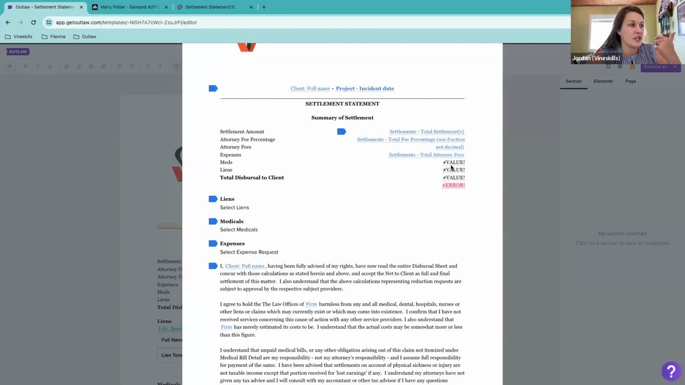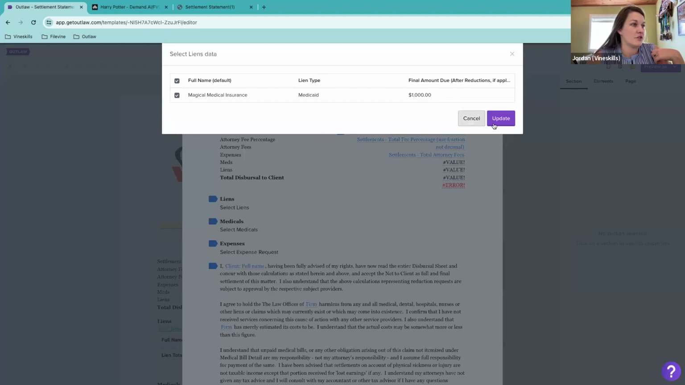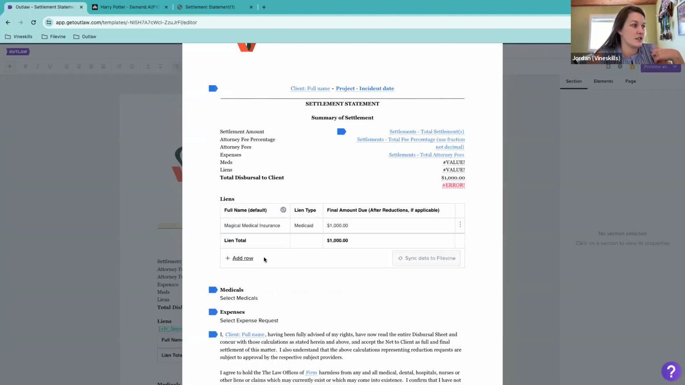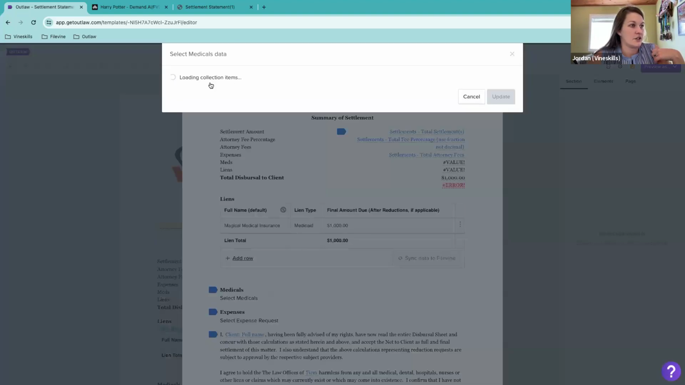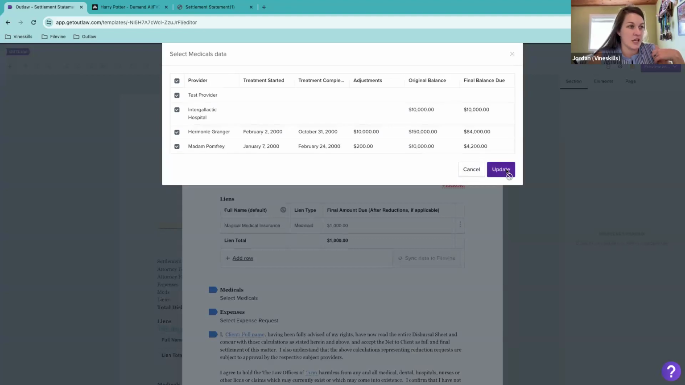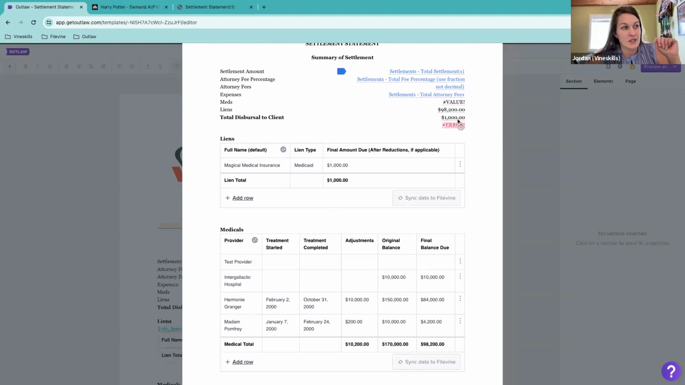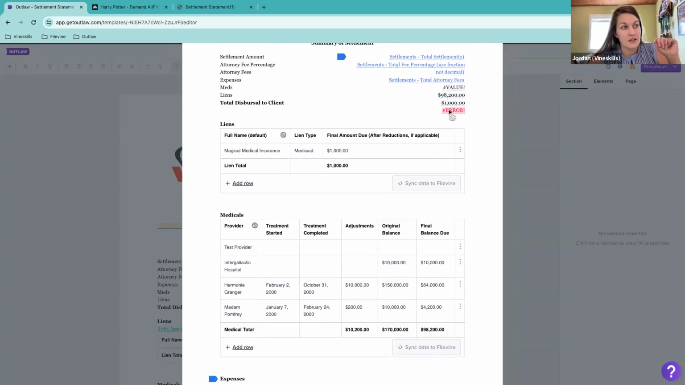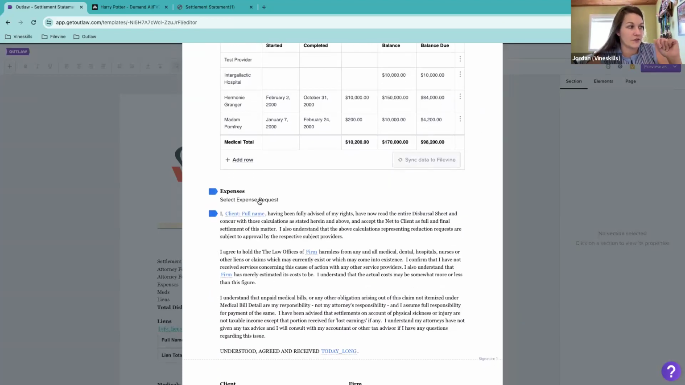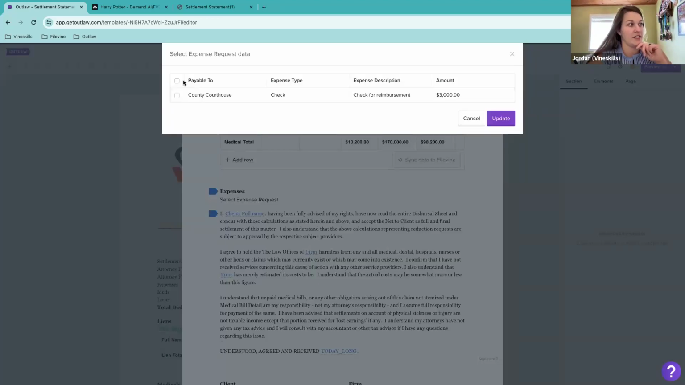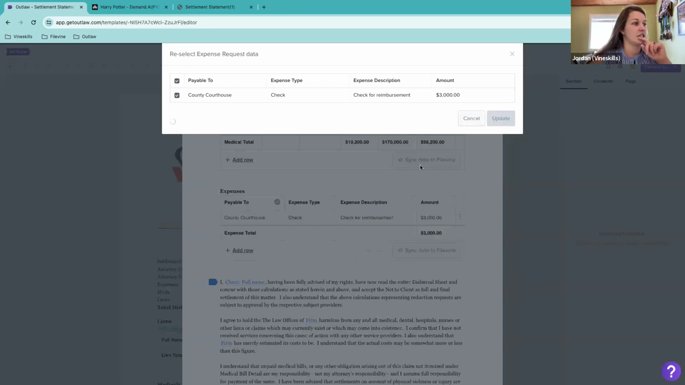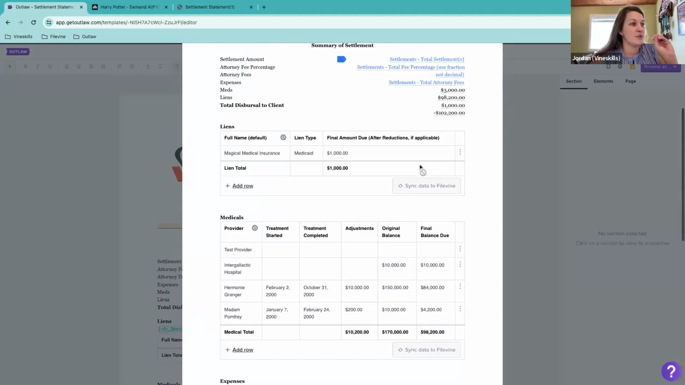So then I would come in here and start selecting my liens like we did before. I'm going to do all of them. We're going to do liens here. Let's select our medicals. I'm going to pick all of them again. You can, of course, only pick some if you want to. But you can see as I'm selecting stuff, these values are being filled in. This is still saying error because I haven't filled in all of these up here and because they're not pulling in from Filevine, because I didn't fill in my Filevine because that was silly. But they're going to be pulling in there.